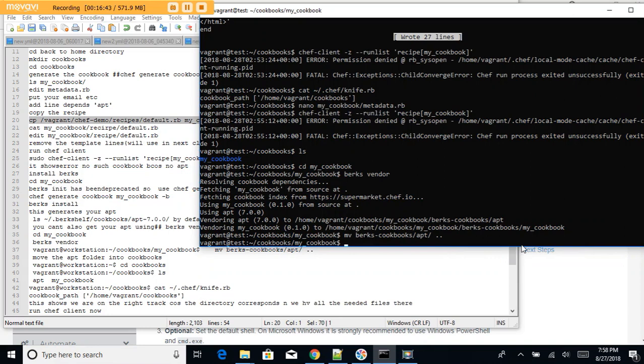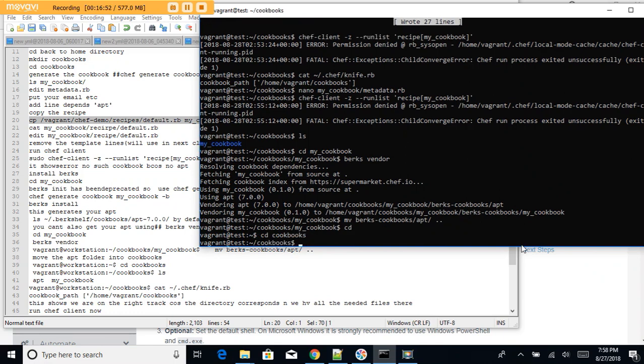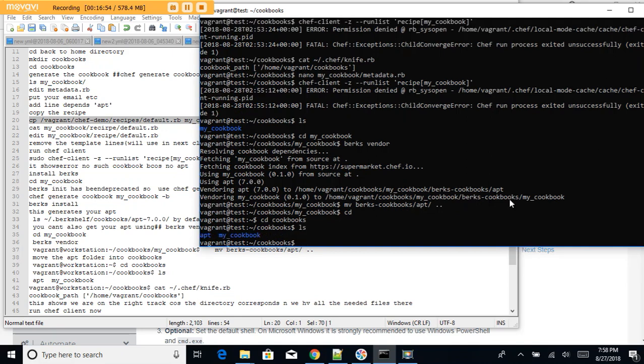Let's go back to the home folder, change folder to cookbooks. Let's do a list. Now we have apt and we have my_cookbook. So now we can safely run our chef client. This one, the sudo chef. Where's my sudo chef? Okay, go back. Yes, my chef client. Now this is it.